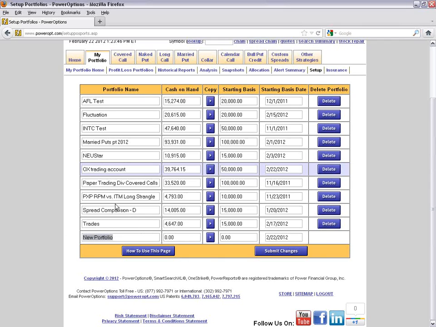So what I would do is a lot of times I go through, if I'm testing a new strategy, I'll have bull put paper trade portfolio, bull call debit paper trade portfolio, naked put paper trade portfolio, and so forth.